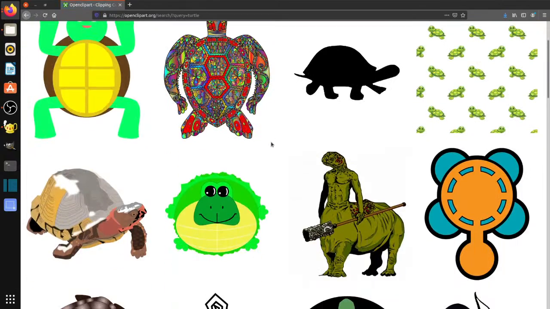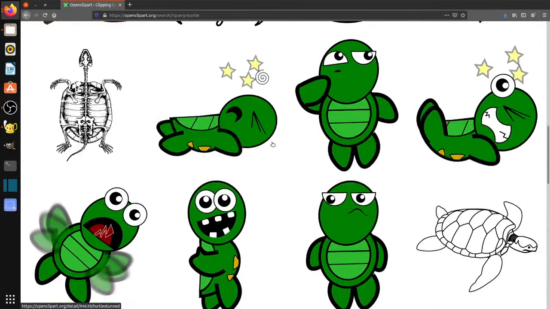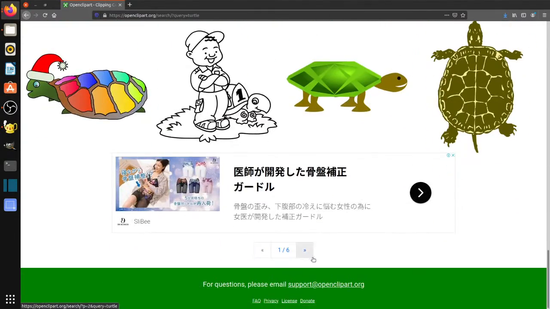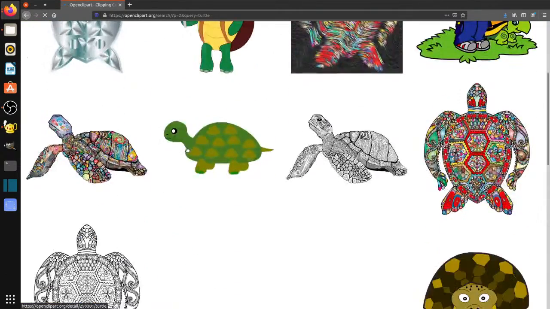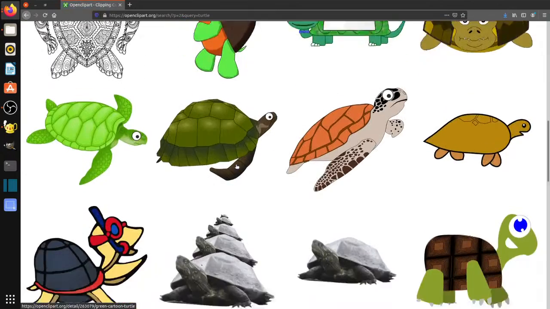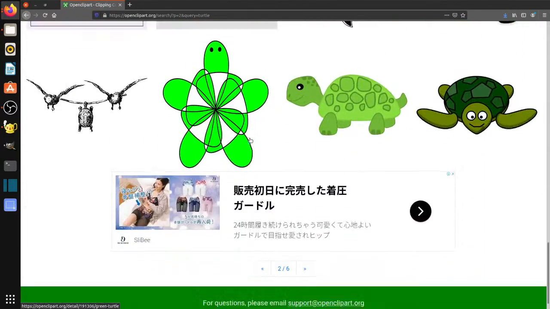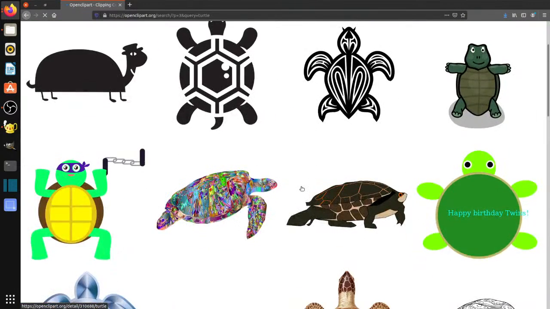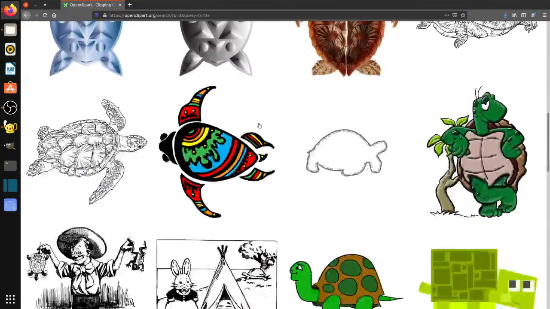Okay, we got some cute turtles here. And we want the turtle from the top view. Okay, so let's see if we can find a decent one. We have a few, but I want something that actually looks like a turtle. Oh, that's so cute. Okay, that's kind of a turtle. We're getting close. It's something like this, but I want it to be green.